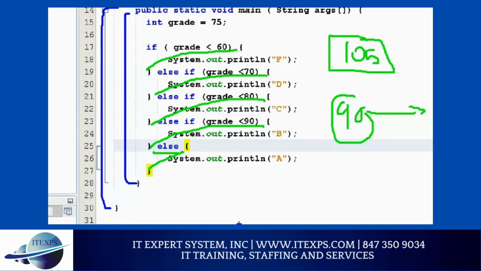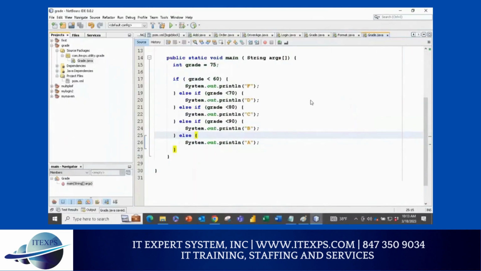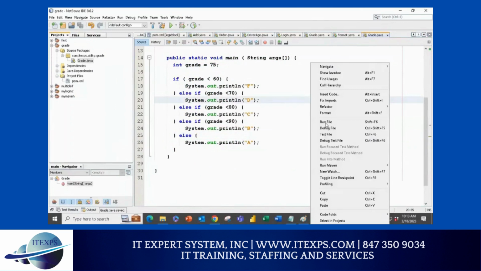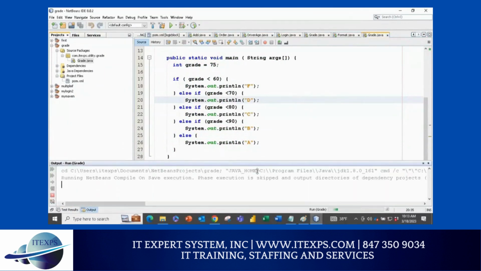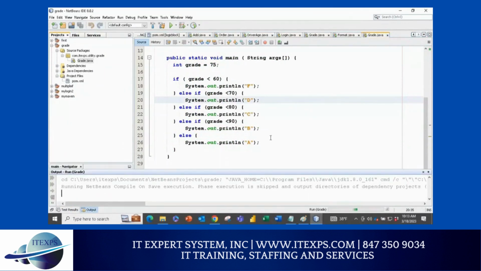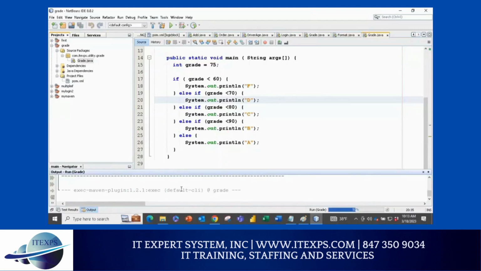Good. So at this moment, everything looks good. Let's save the program and run the program. Save it and run it. So your program, what should we expect now? 75 means C grade, right? So if I run the program, I should expect C grade, and hopefully I will get C grade.